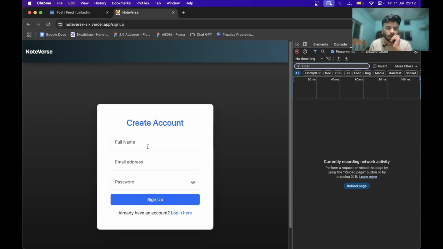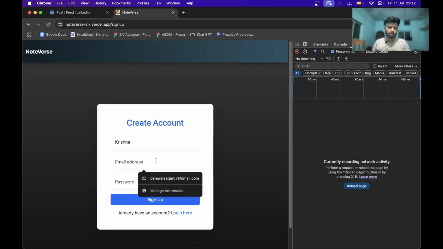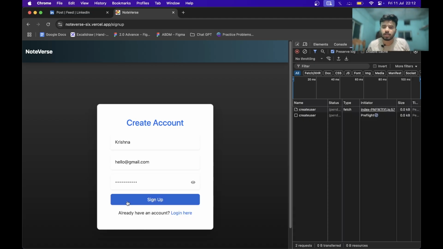Now let's put in some data here. Let's put Krishna, and the email address will be hello@gmail.com. Why? Because we are not verifying the email right now. That is why we can do anything that we want here. So our password is done, and when you click on the login, then I hope the request is getting fired.